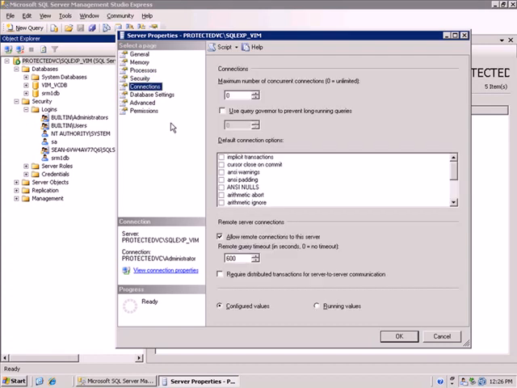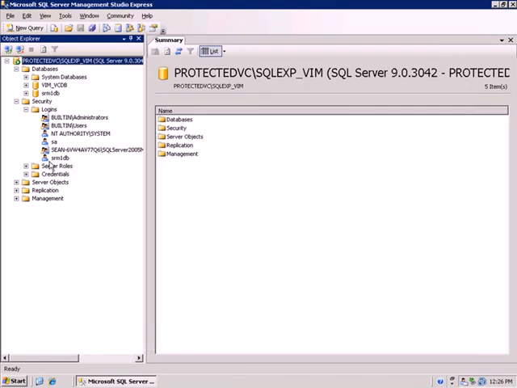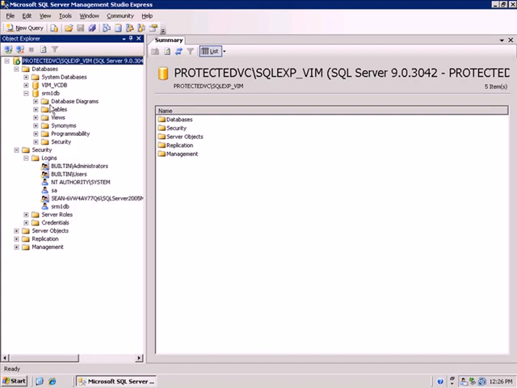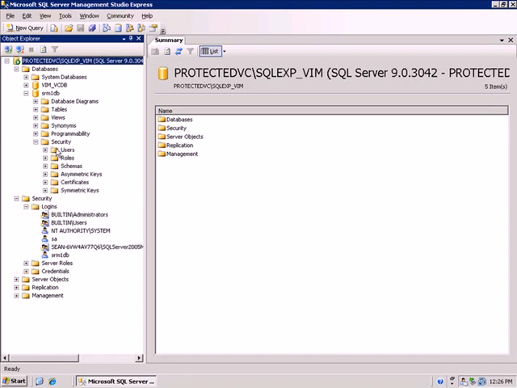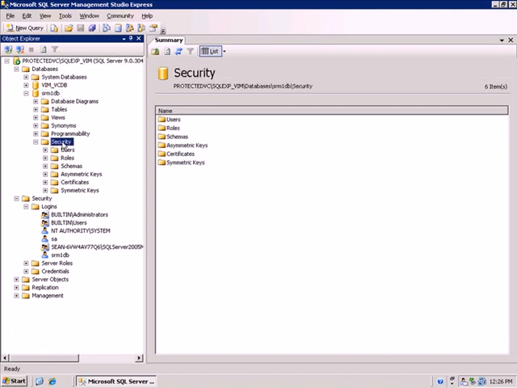Then we'll go to Connections. And you'll want to make sure that Allow Remote Connections is checked. Otherwise, you're not going to be able to connect from a remote server. This all looks good. I'll click OK. And now that we've got the database created, we've got the SQL Server logon created, I want to make sure that the database user is also set up correctly. To do that, click on the database level and go to Security and Users.